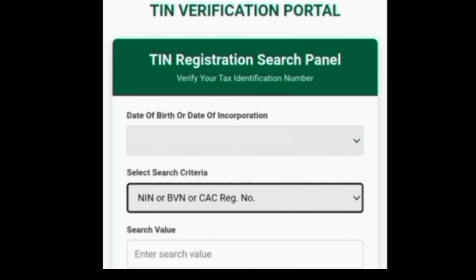Because I can see many people are lamenting, why is my TIN saying error, why is it saying it's not valid, it's fake, or this and that. So that is why I said, okay, let me make this video.